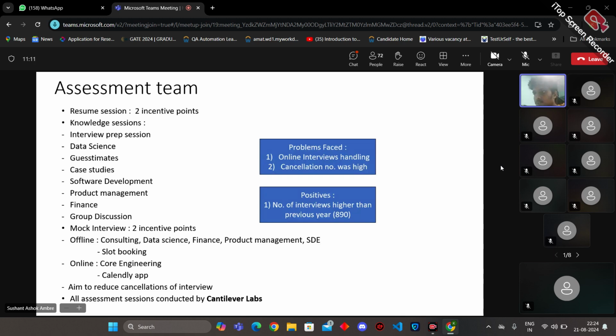So there are some problems faced by us. As I mentioned, the mock interviews were offline as well as online. During our tenure, the assessment team faced problems in handling the online interviews. Online and offline interviews go simultaneously. All the mock interviews happen on Saturday and Sunday, on the weekend, and we completely focused on the offline ones.